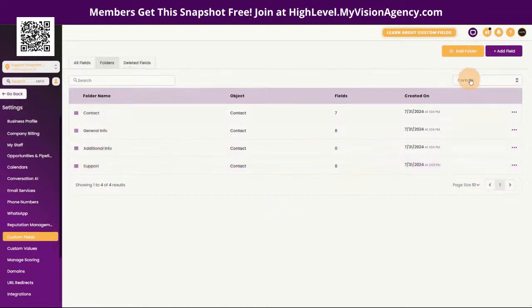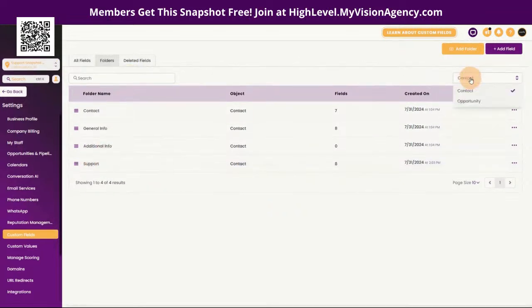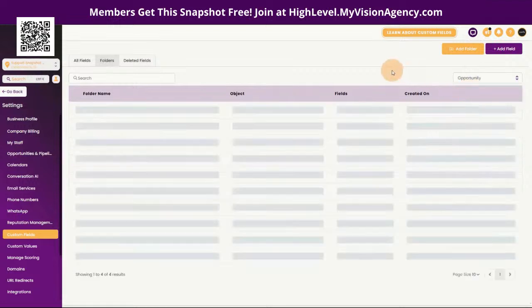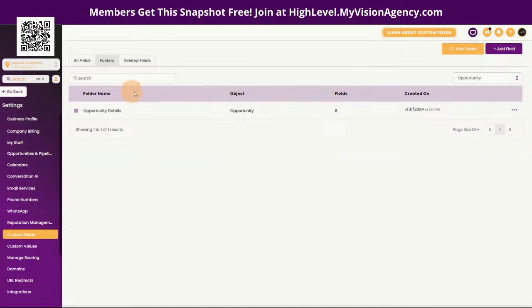And you'll see up here, we're in the contacts. So we talked yesterday about the difference between contacts and opportunities. Yesterday, all the fields that we created were contact fields. Today, we're going to create opportunity fields. Okay. So I'm going to go ahead and switch this to opportunity. And we already have a folder here called opportunity details.